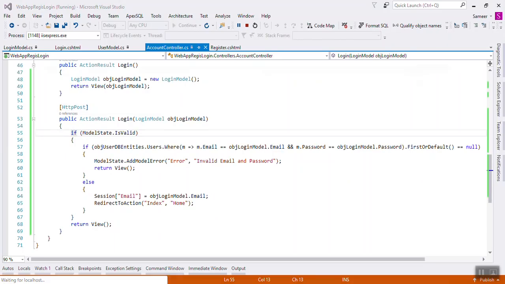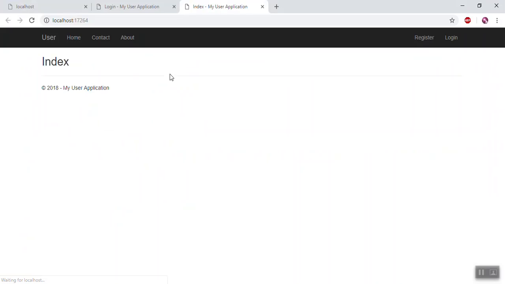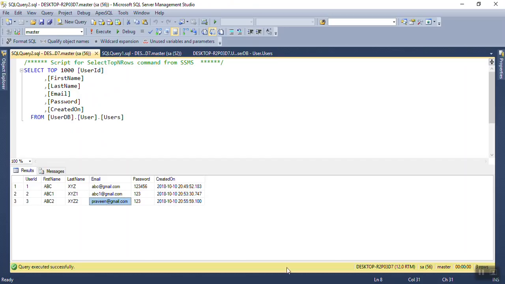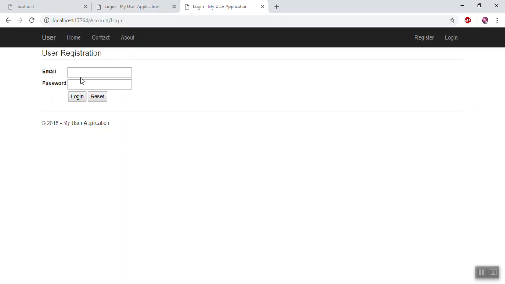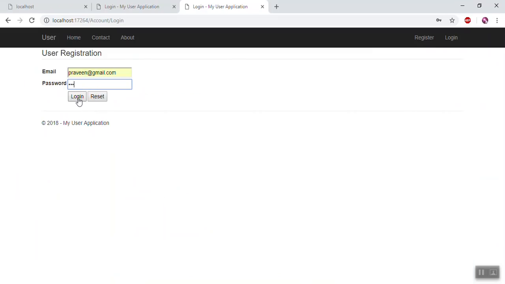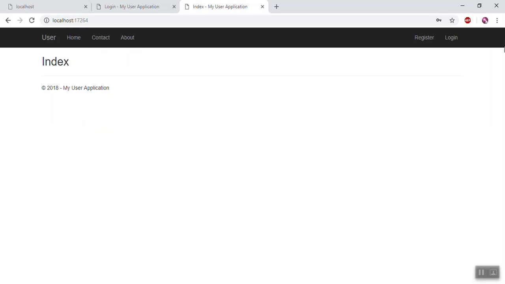Just remove that one. Click on login. Enter something valid. Just copy that email and the password is 123. Just enter the password 123. Just login. It should redirect to the home page like this.